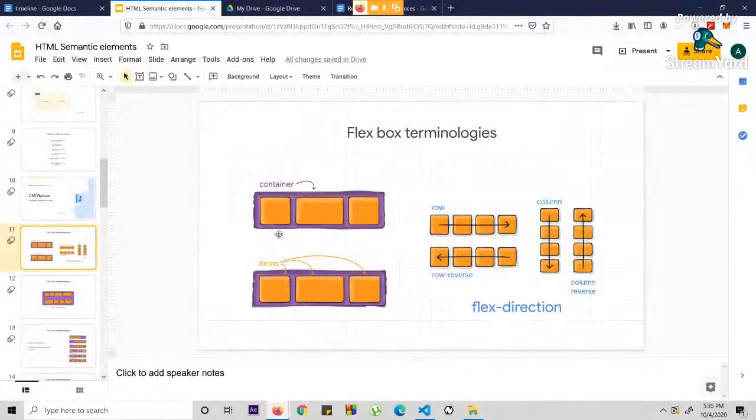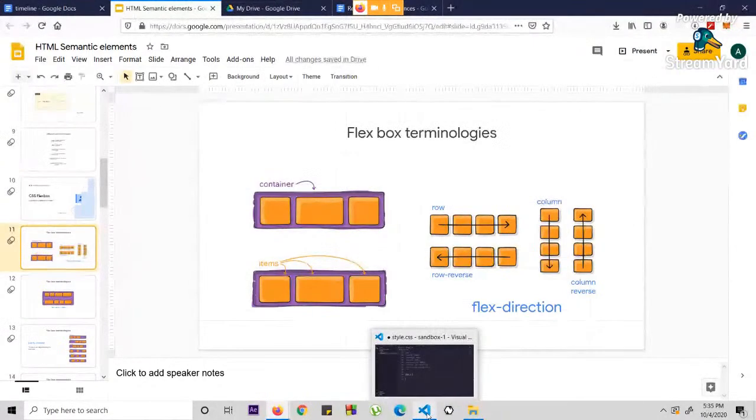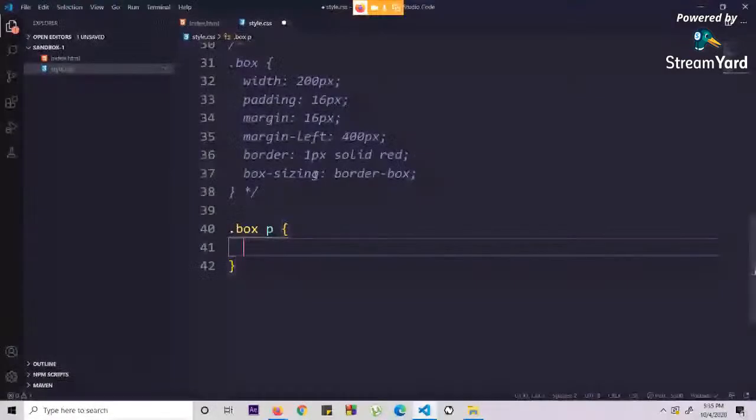First of all, now the whole container, the div that we used, is the container, and the paragraphs that were inside the box were items. That is one of the terminologies, and there is also a direction in which we want the boxes to appear. That could either be row or column. So I'll show that instead of telling the terminologies.